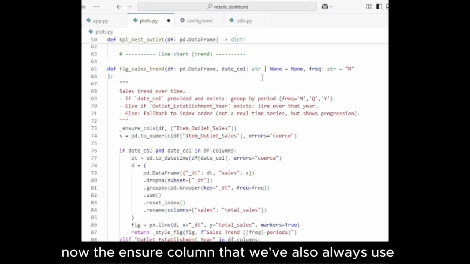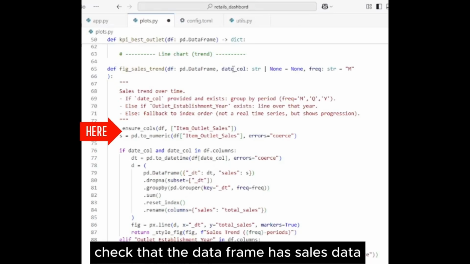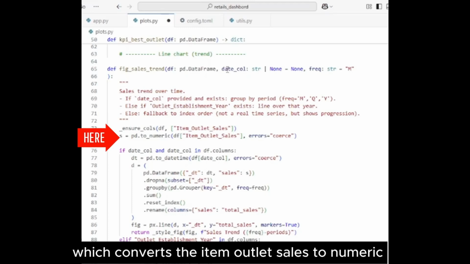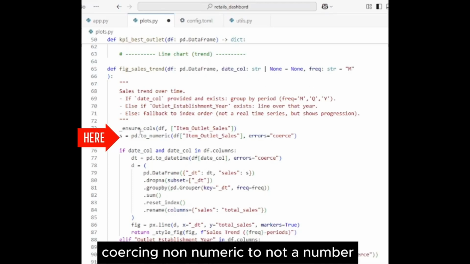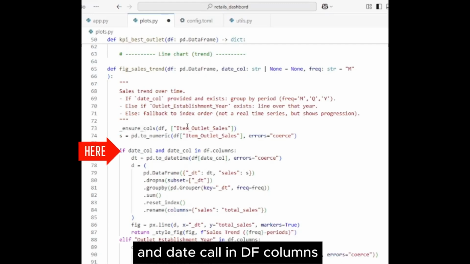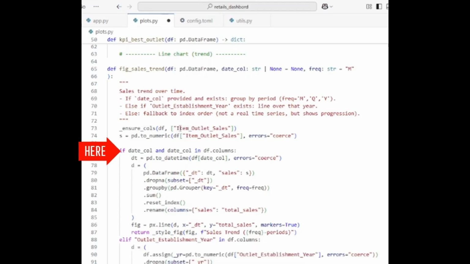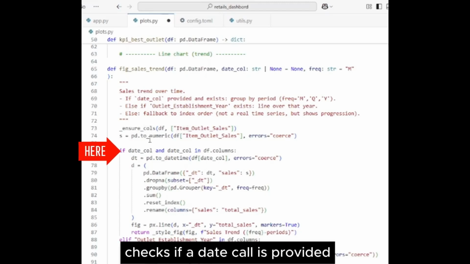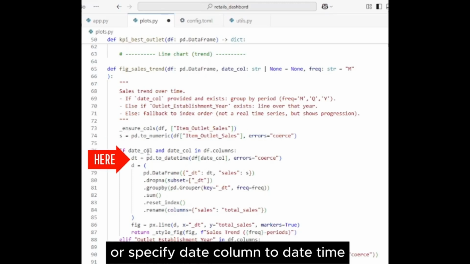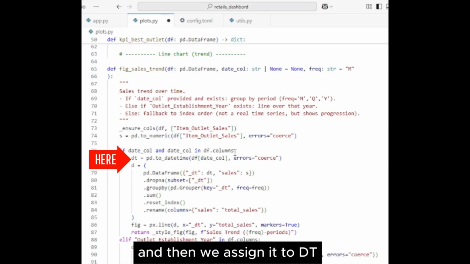Now the ensure_cols that we've also always used checks that the data frame has sales data. And next we have pd.to_numeric, which converts the Item_Outlet_Sales to numeric, coercing non-numeric to not a number, and then assign it to s. If date_col and date_col in df.columns, checks if a date column is provided and exists in the data frame. If so, convert the specified date column to datetime, coercing invalid dates to not a time, and then we assign it to dt.